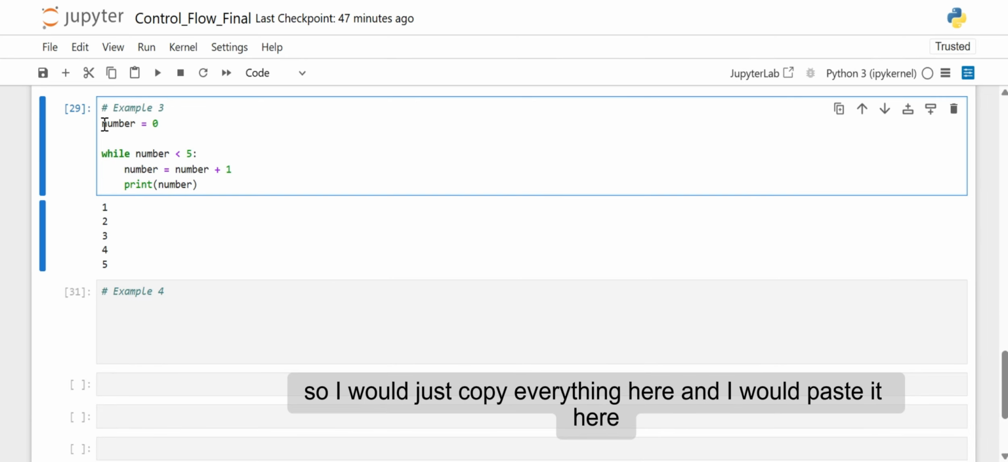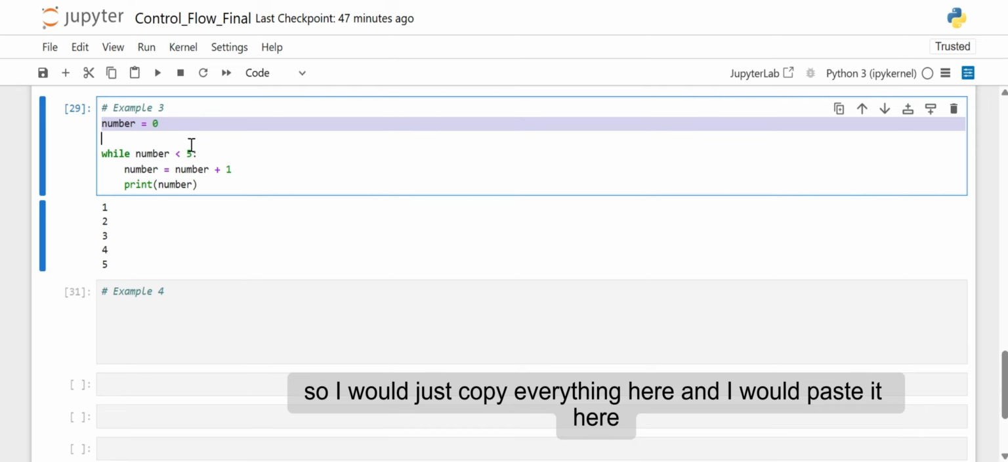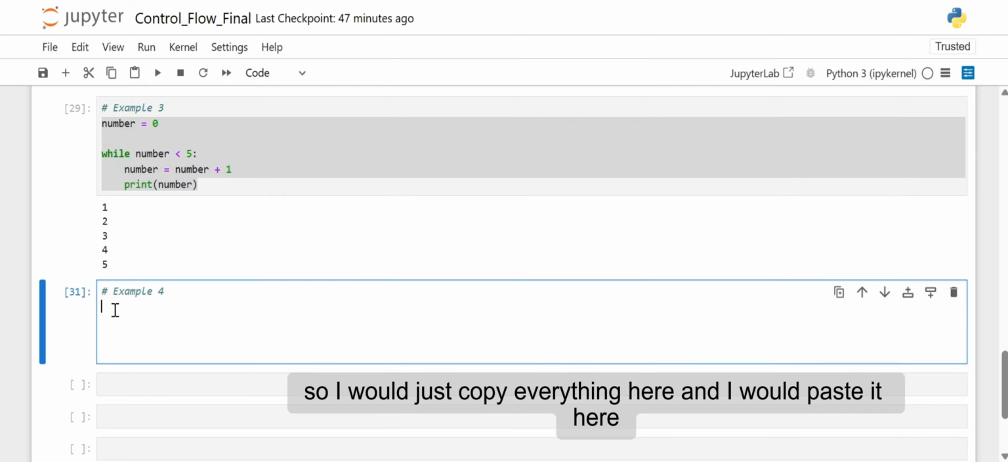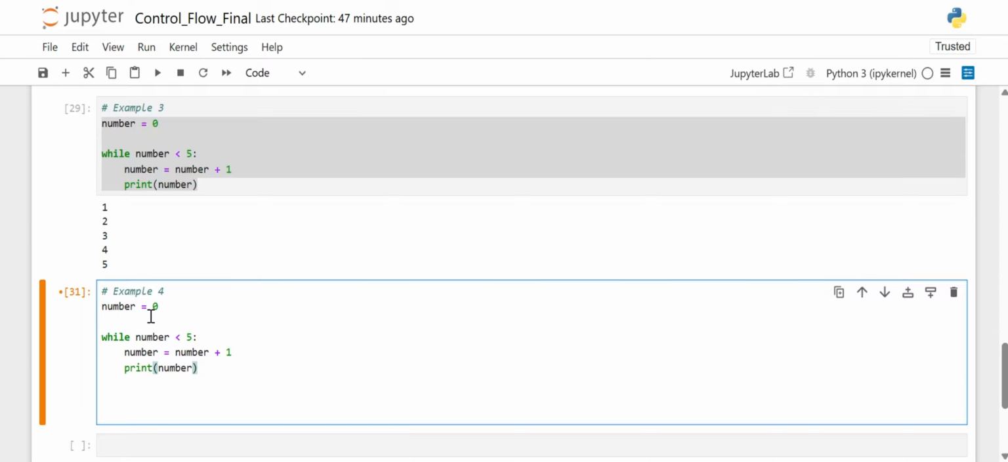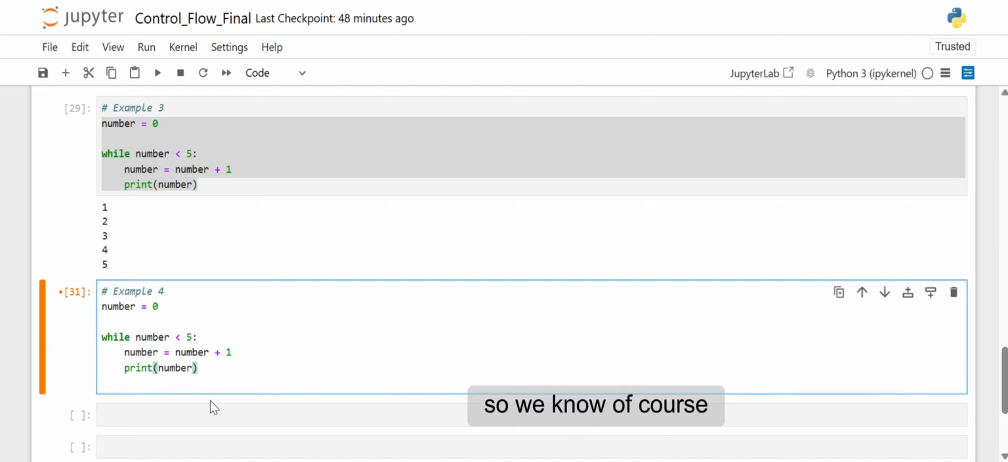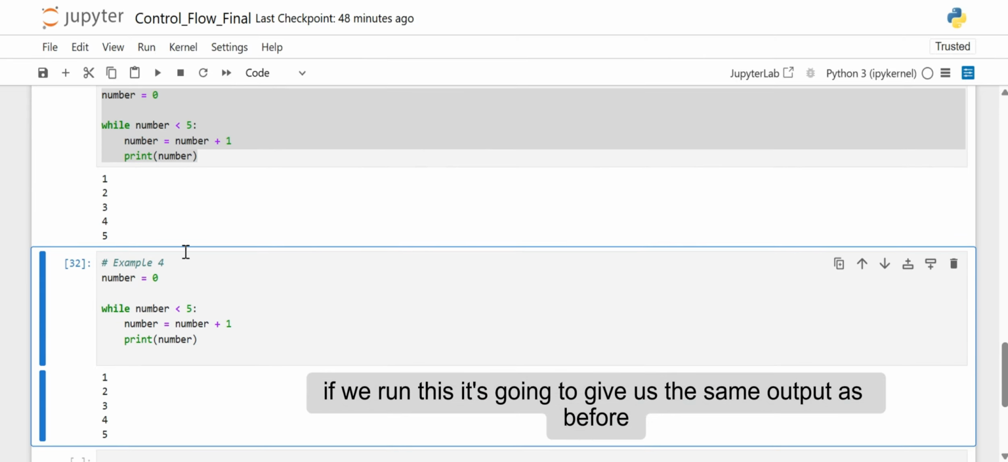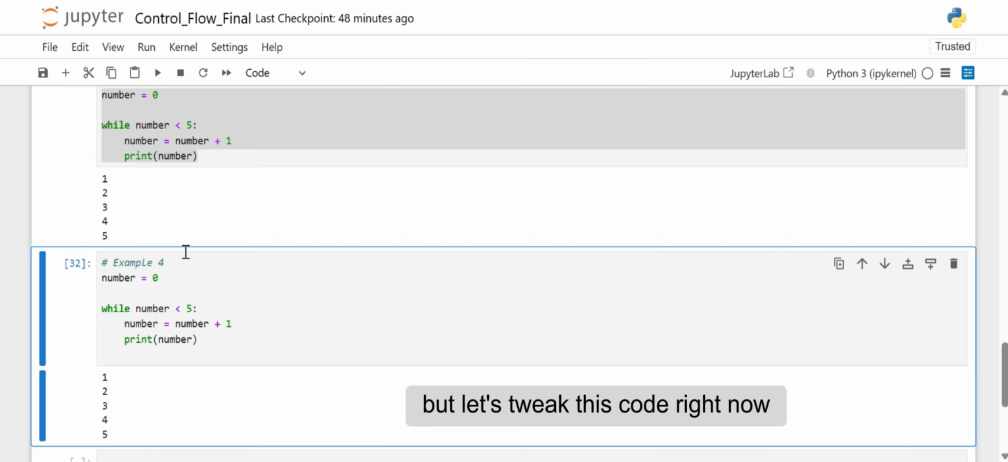So I will just copy everything here and paste it here. We know, of course, if we run this, it's going to give us the same output as before. But let's tweak this code.